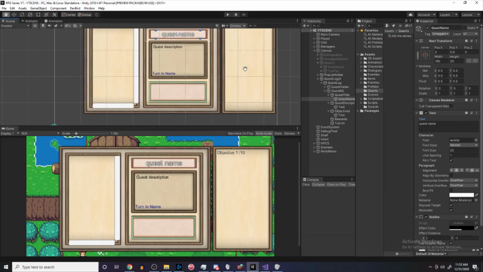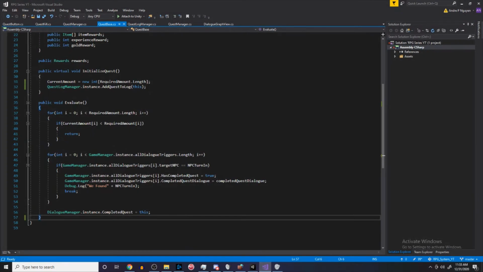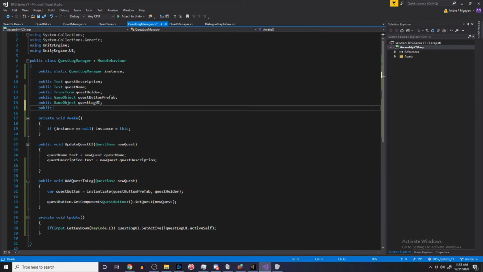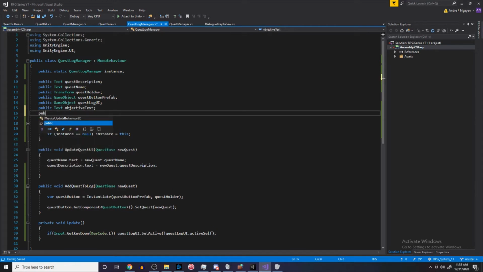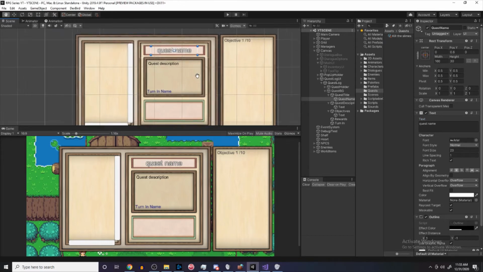So let's just handle the references first, and let's go to our quest log UI, or quest log manager, I'd say, and let's just make some references here. And so we need some texts. So we need the objective text, and then we're going to need the NPC turn in text. And we'll do the item rewards later. So let's just handle the turn in and the objective.